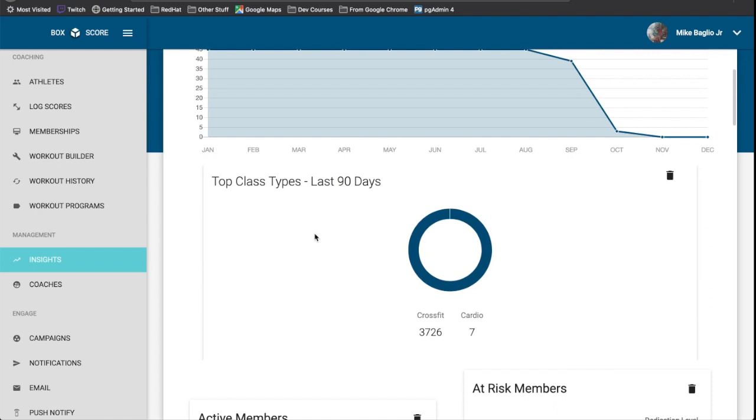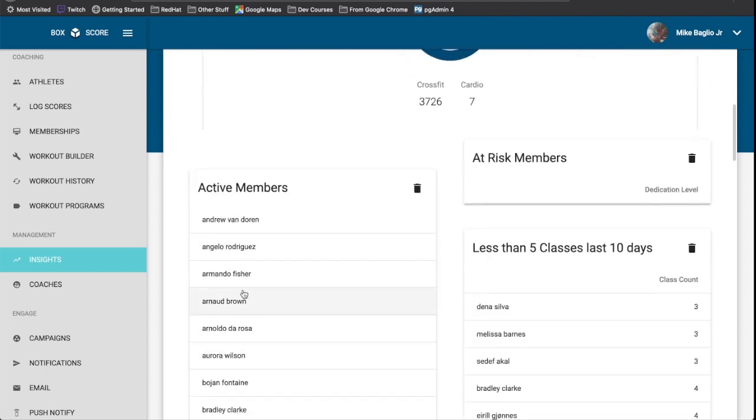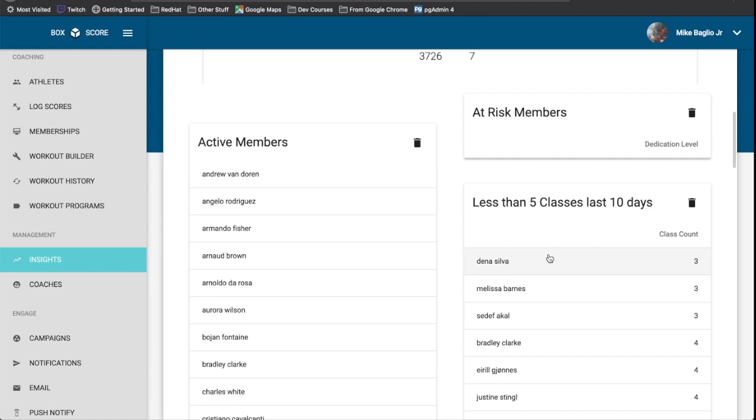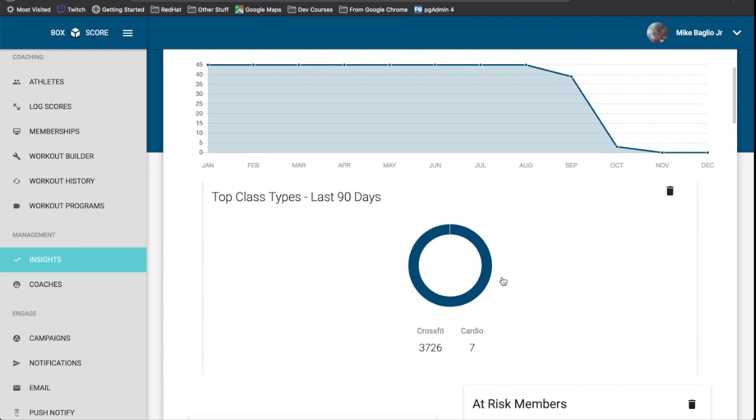You can see a breakdown of your class types or your workout programs. You can see that CrossFit is very, very popular. Cardio, not so much. Then your active members, your at-risk members, which we'll talk about a little more afterwards, and less than 5 classes in the past 10 days. Gym owners a lot of times will use this to reach out to people. They'll make lists on custom criteria to group athletes together so that they can better engage with them. And then upsell opportunities. I'll go into these a little bit more.